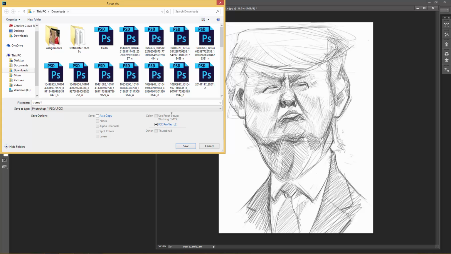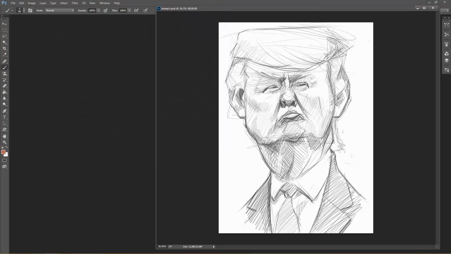Now, a Photoshop file is going to let you save the layers. Most of you probably know this, but for new people, if you save it as a JPEG, everything gets flattened. So something that you did on a different layer that you might want to change, you can't do that with a JPEG. So save it as a Photoshop file, and then you save it with layers.